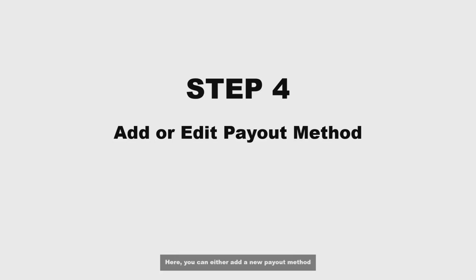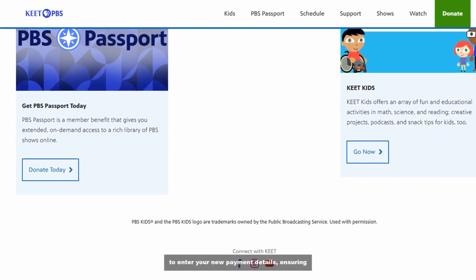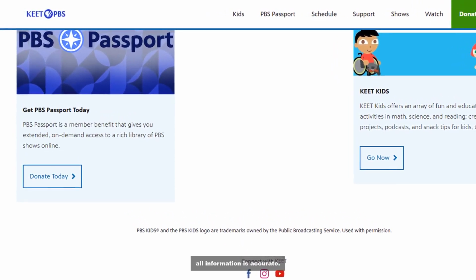Step 4. Add or edit payout methods. Here, you can either add a new payout method or edit an existing one. Follow the prompts to enter your new payment details, ensuring all information is accurate.